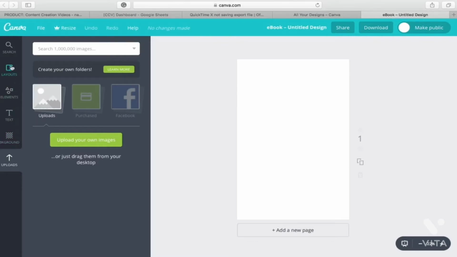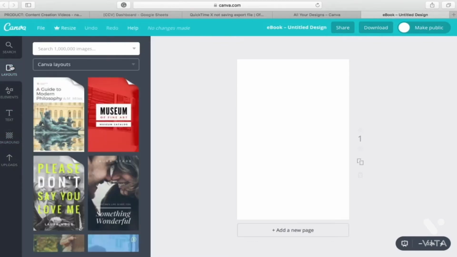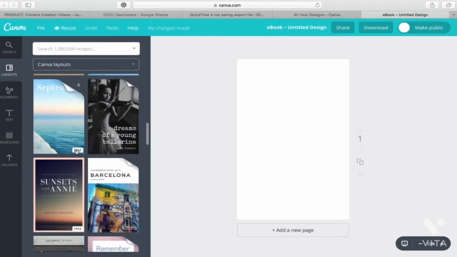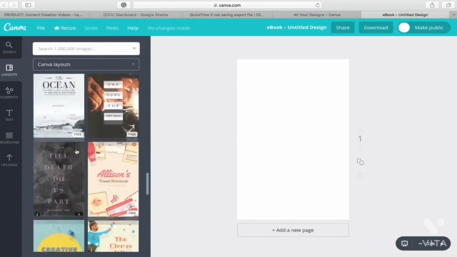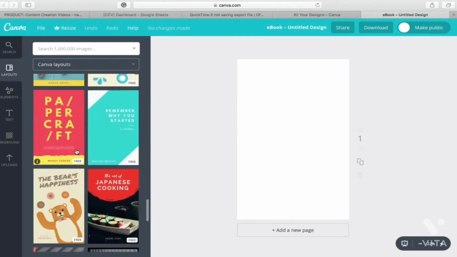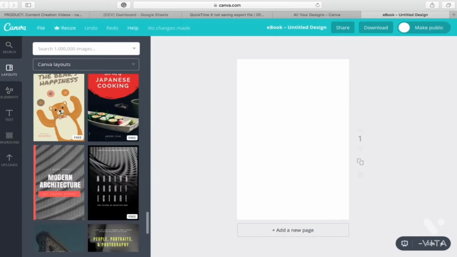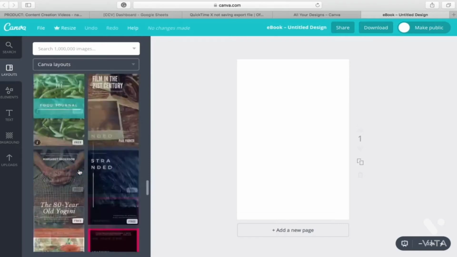Now let's start creating our ebook cover by clicking on Layout. The design that you choose will appear on the blank canvas in the middle of the page. As you can see, there are layouts that are freely provided for you, and there are designs that you need to purchase. Now you need to select a design.